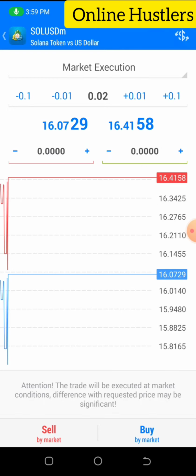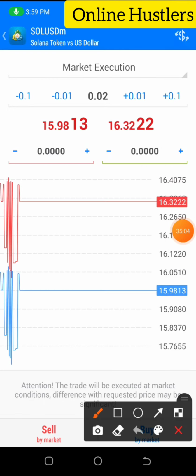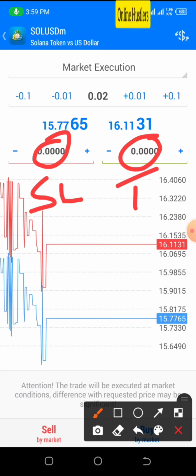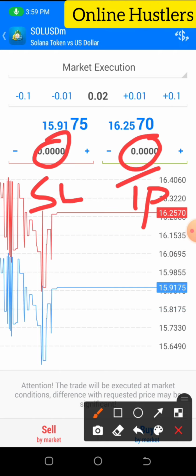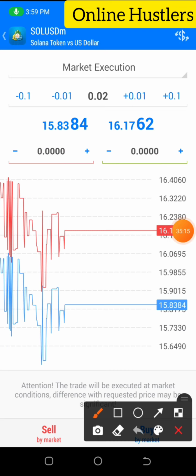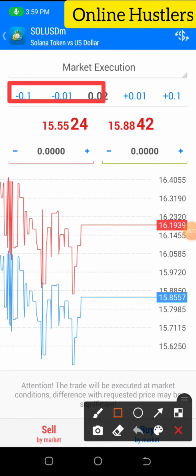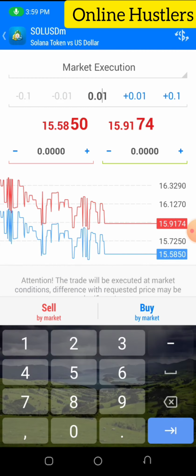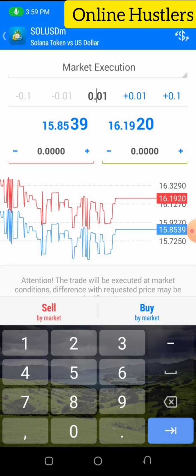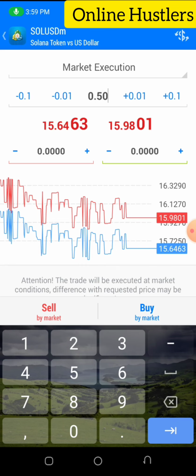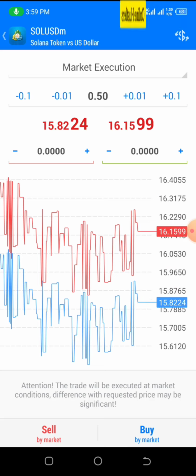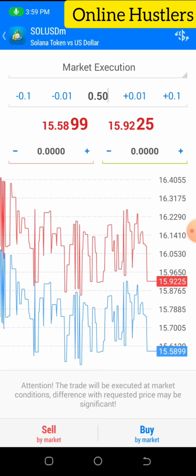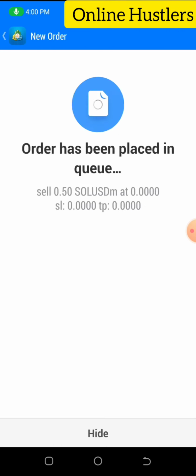Now, this is our take profit. This is our stop loss. And this is our distance. Lot size. So we'll be changing the lot size to 0.5. We are selling. That is, you are short. We want to short. Then you click on sell. If you want to buy, you click on buy. So you click on sell.